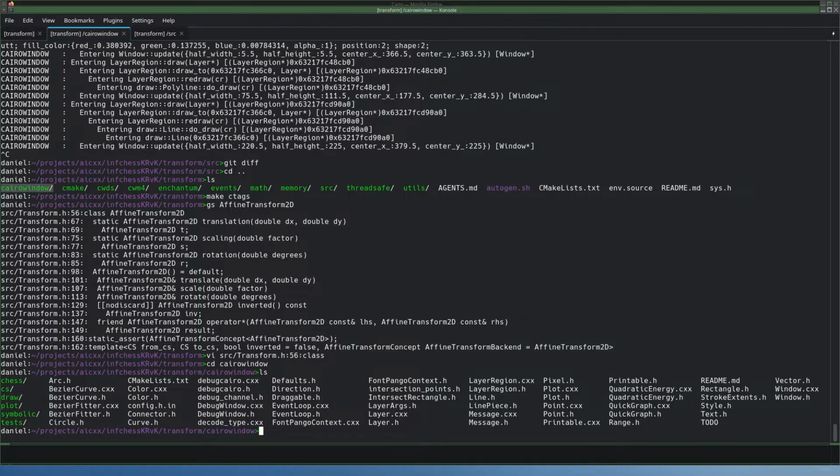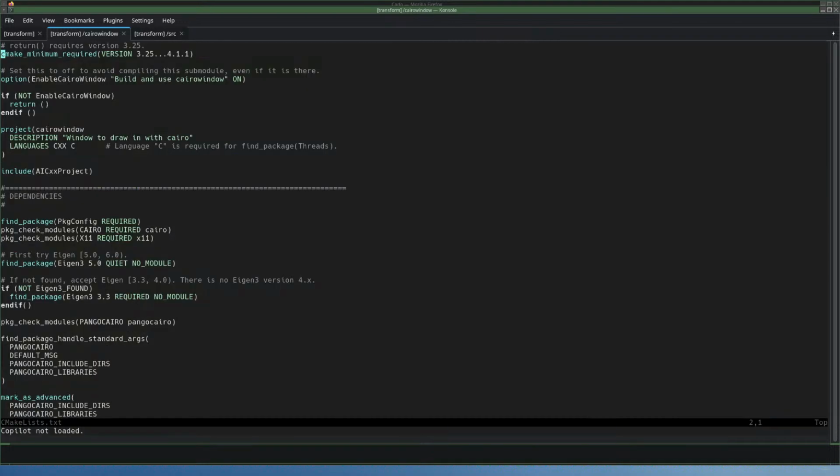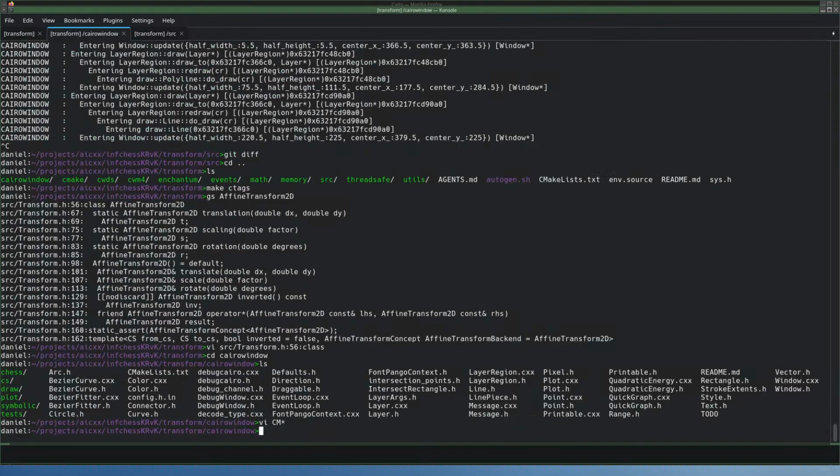Alzheimer is coming to you, YouTuber near you. Come on, what's it called? Eigen. So it's already using Eigen, so might as well use Eigen. I mean, I wanted to use Eigen for cairowindow.